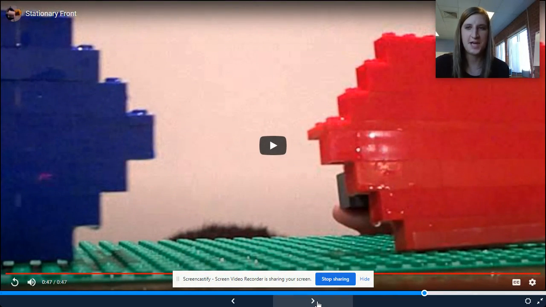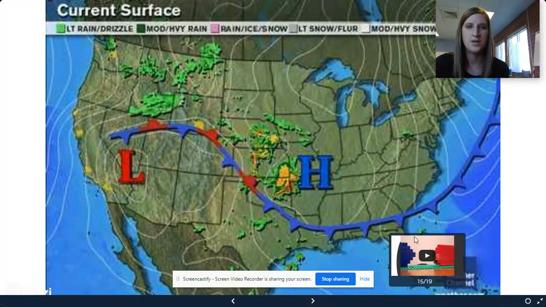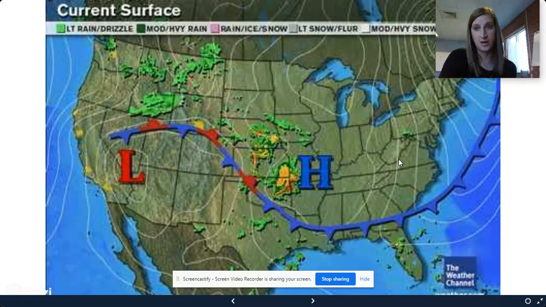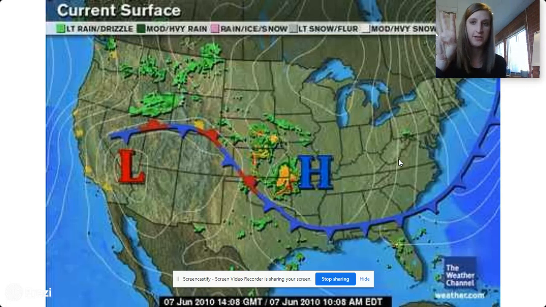So oftentimes when you have stationary fronts, you are having isolated thunderstorms, or it's raining all day. It's kind of like it gets stuck. Okay, so anyhow, those are some different kinds of fronts: cold front, warm front, occluded front, stationary front. Four different kinds of fronts.